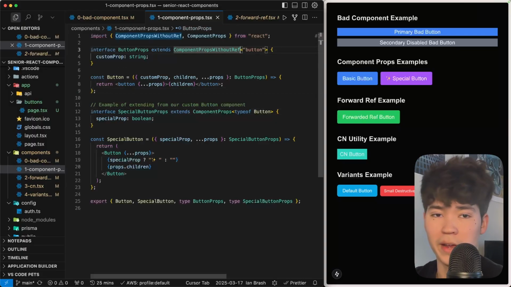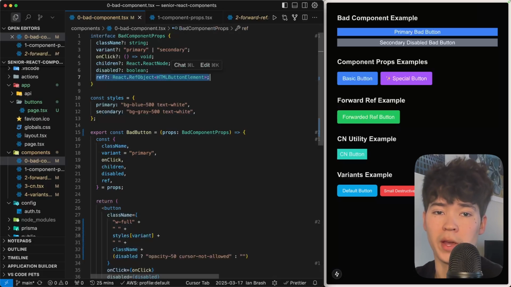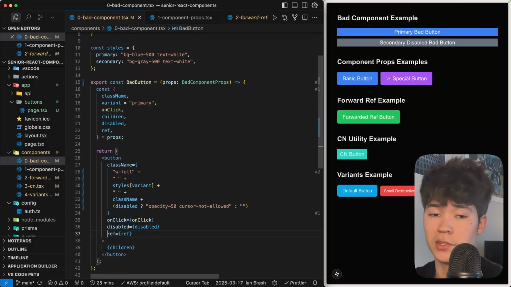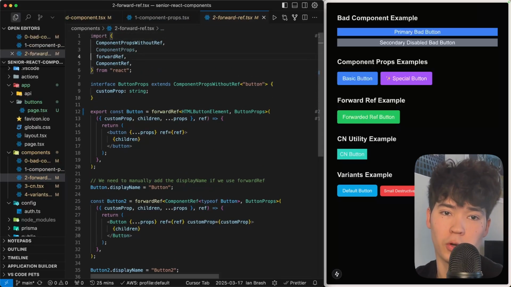And this is because refs are actually handled very differently in React compared to every other prop. So in our bad junior dev example, we're passing in this ref prop right here and then passing it to the button, but this is actually going to error. This is not going to work because whenever you pass a ref to a component, React essentially erases it unless you use a special syntax. So that syntax is going to be the forwardRef function, which is exported from React.